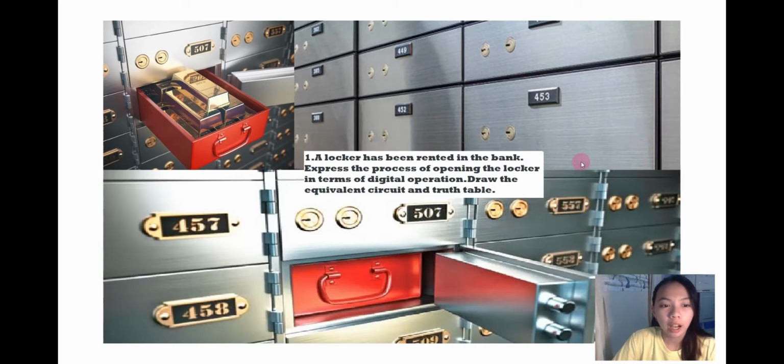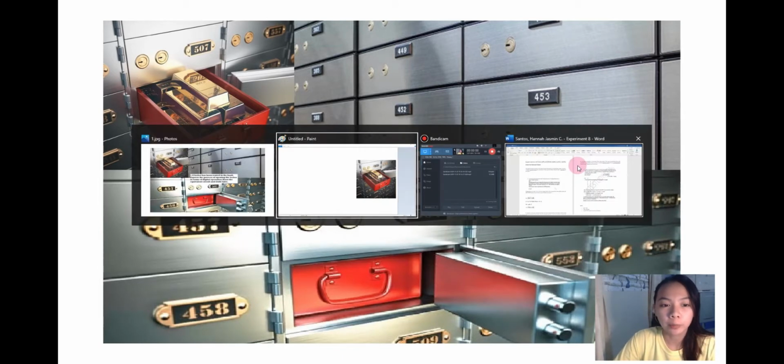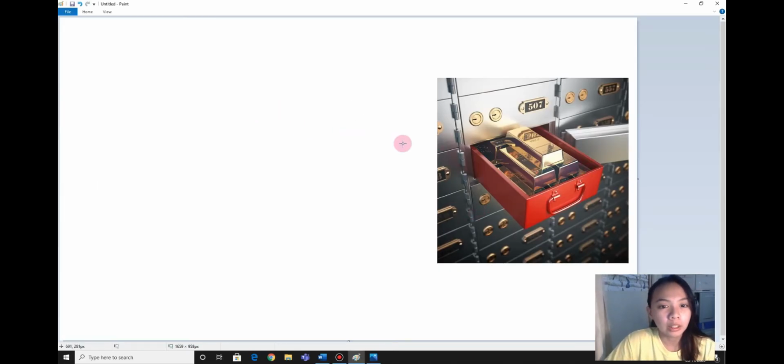So first, a locker has been rented in the bank. Express the process of opening the locker in terms of digital operation. Draw the equivalent circuit and truth table. So here you can see what a bank locker looks like.